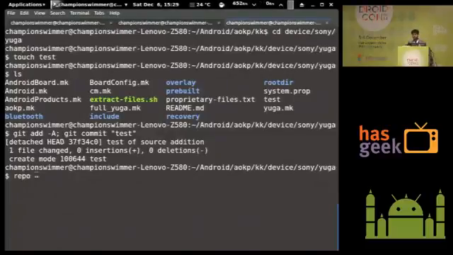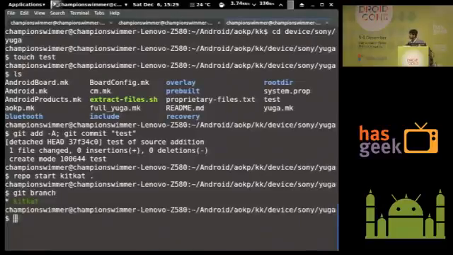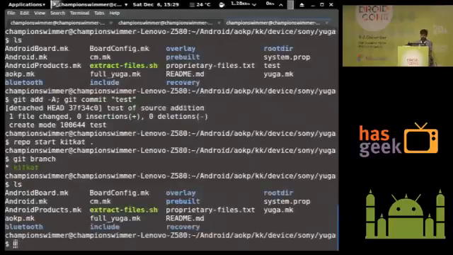You have to do repo start. When you use the start command, it's going to start a development branch for you, in the same folder. So you do repo start. You have to start it with the same name of the branch into which you want to contribute. So I do repo start KitKat, in this folder. So you will see, I am on the branch KitKat now. So I think I have to do the same thing all over again. The test file has gone.